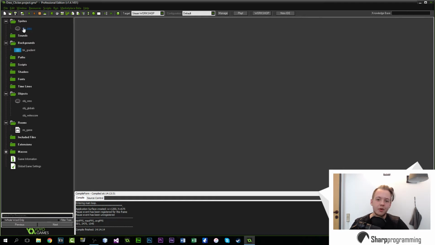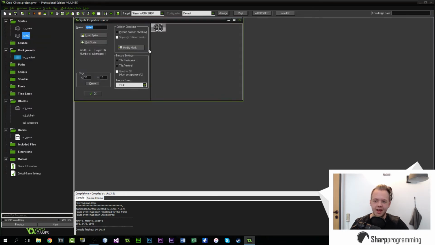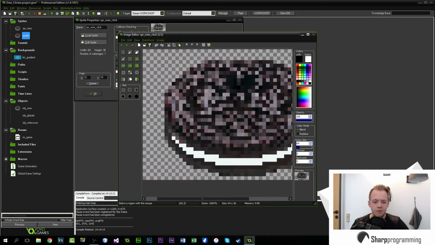Okay, so now what we want to do is create the sprite for when you click on the Oreo. So it has to do an animation where it scales down and then scales up like you're punching it. So that's what we're going to be doing, and we're calling it Sprite Oreo Click. It's not how you spell click. There you go. And again, it will follow the same properties as the last one because we literally just duplicated it. Go into here and edit the sprite. We'll copy and paste it. This will make it into a GIF for you.